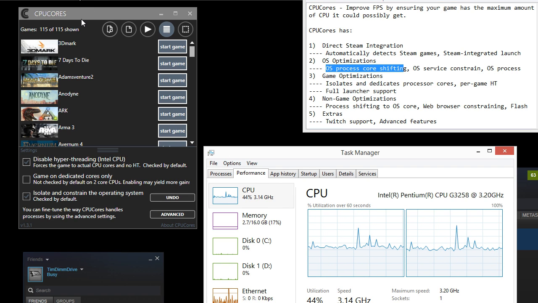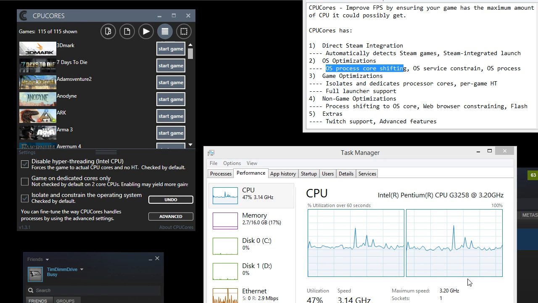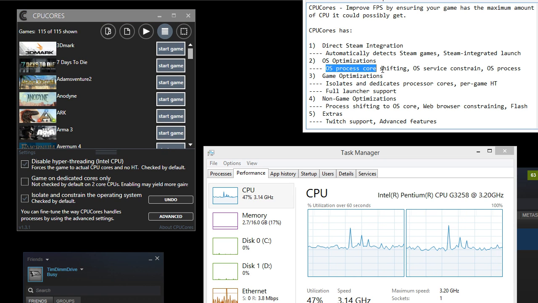Now, when CPUCores first starts, it'll take all the operating system processes and switch them over to the first core. And that enables the operating system, first of all, to be a little bit more efficient as it doesn't have to switch between cores for how it services each thread that it has. So overall, right there, it's a little bit more efficient. What it also does is it allows you to isolate different processing cores to be used exclusively for a game.